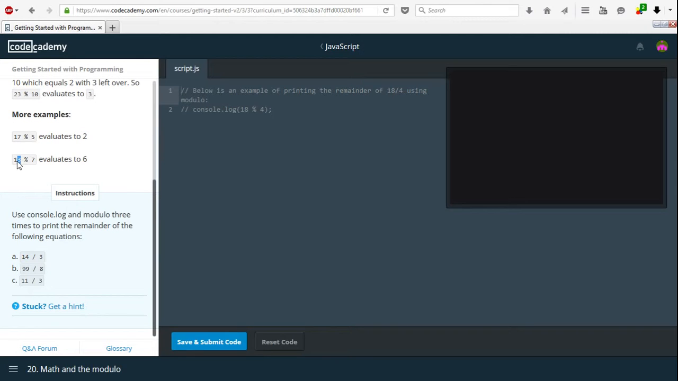Then you have 13 modulo 7. 7 goes into 13 once, and then to get to 13 you need to add 6, which is the remainder, and that's why 13 modulo 7 evaluates to 6. So hopefully that makes more sense now.